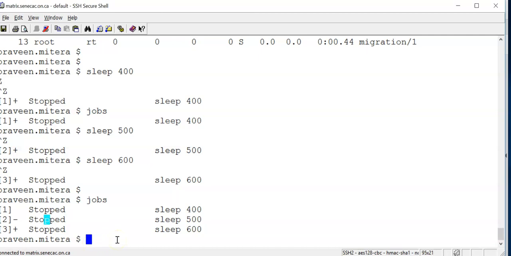So how do we put something in the background? One way to do that is use the BG command for background. And we follow this with the % sign and the job number.